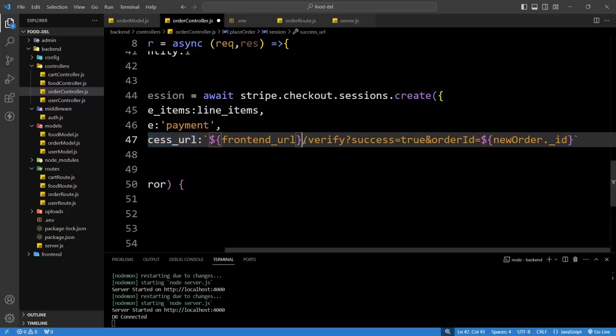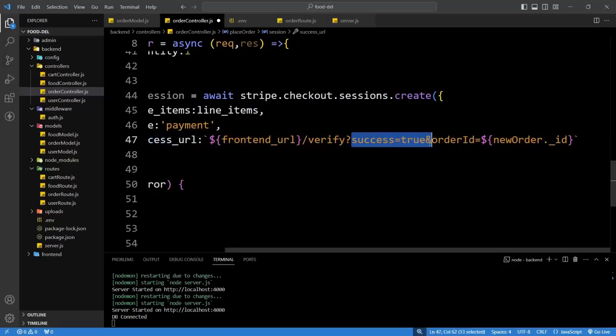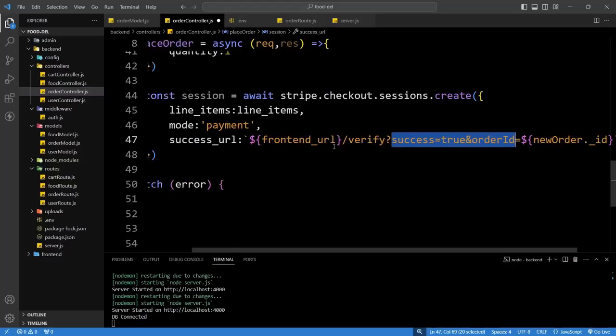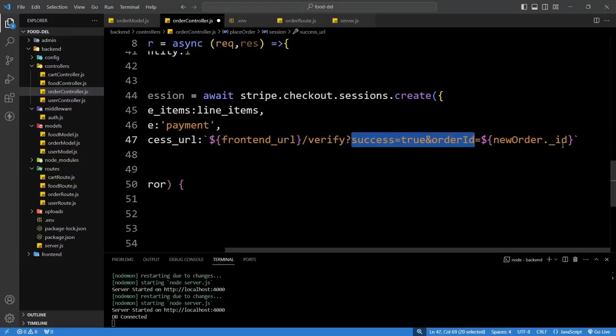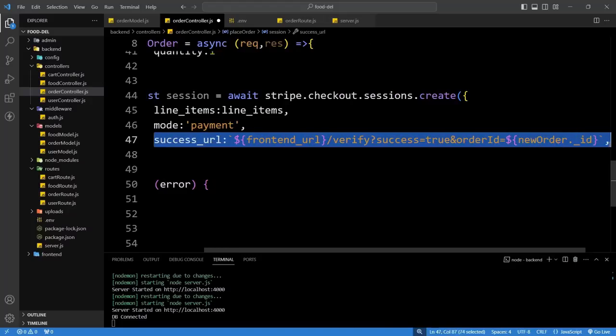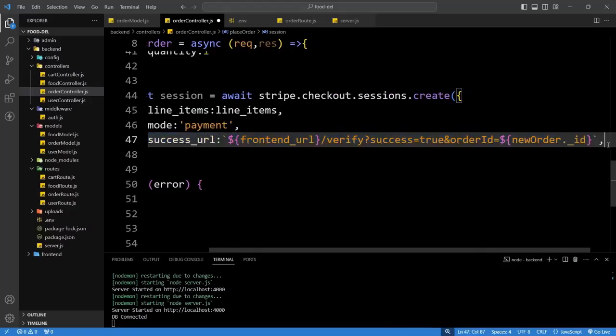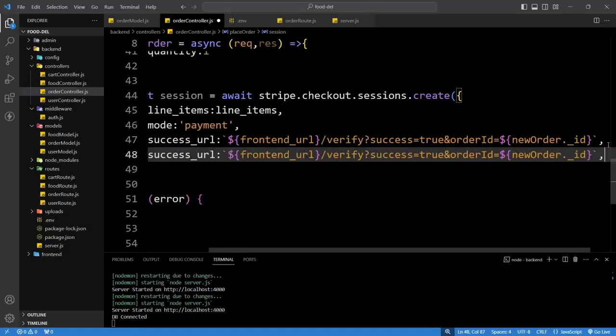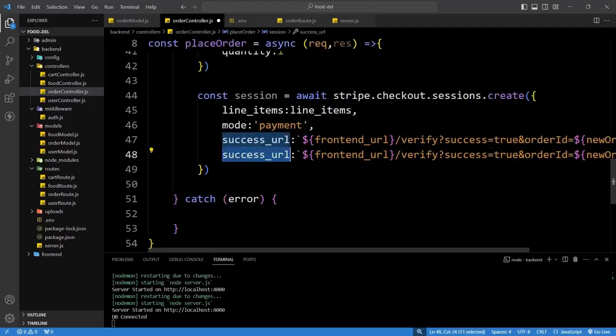Here we have created the route verify, where we have added the parameter success true and order ID. After that we will add one comma, and we will copy and paste it, and we will change the name. It will be cancel URL.